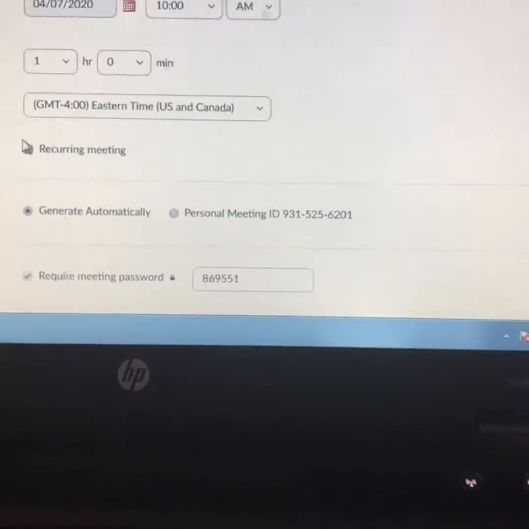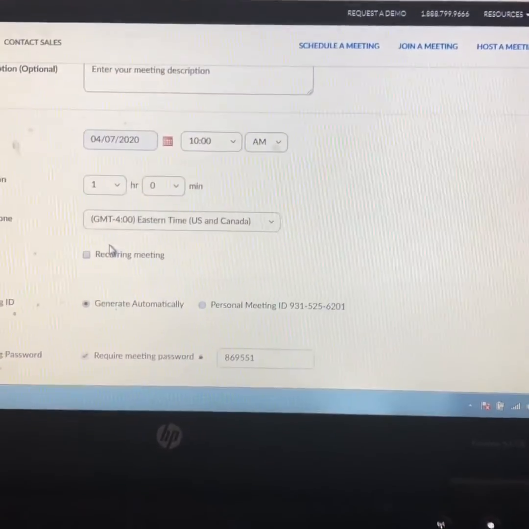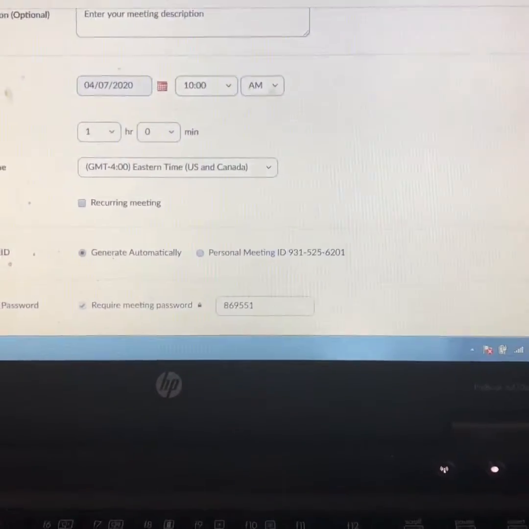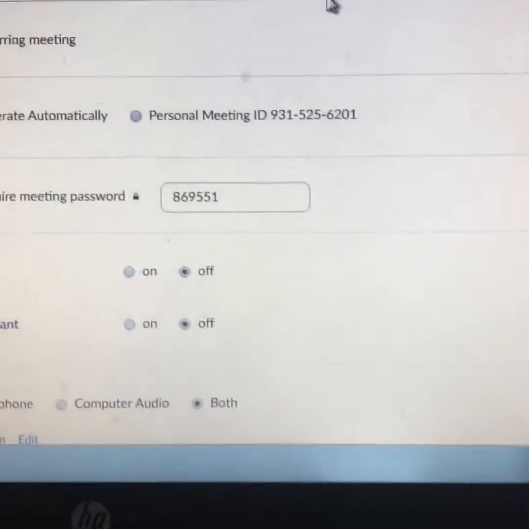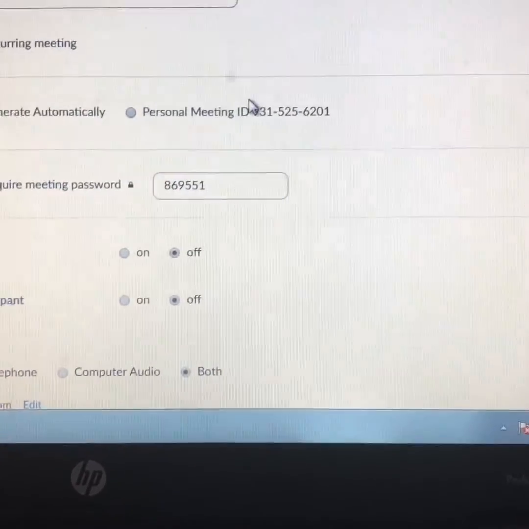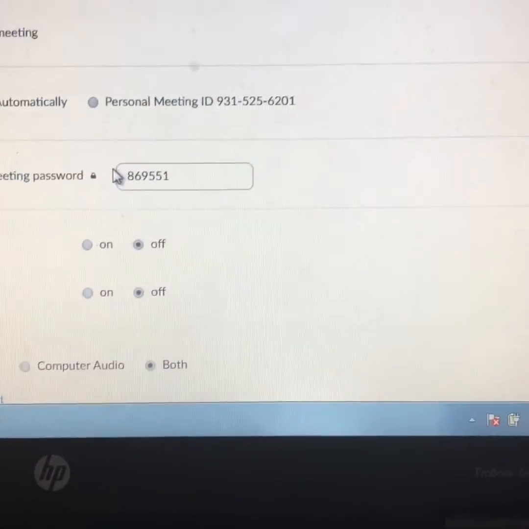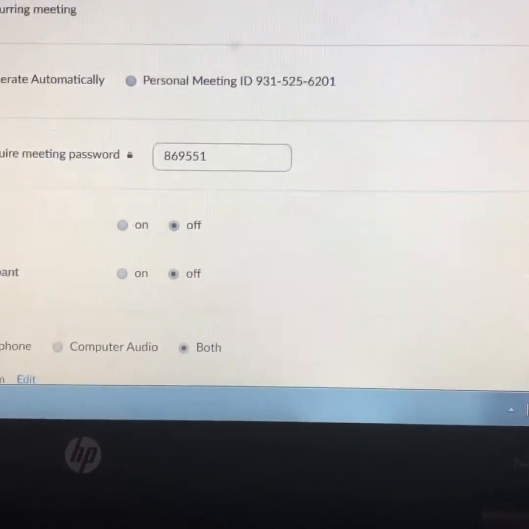And then there's a choice where you have a recurring meeting. You don't want to click that, so that other people don't have the code and can enter. You can do other features here where you just generate automatically the meeting ID, or you make your own number, and it requires a password. So those are other features for you to ensure your Zoom is protected.